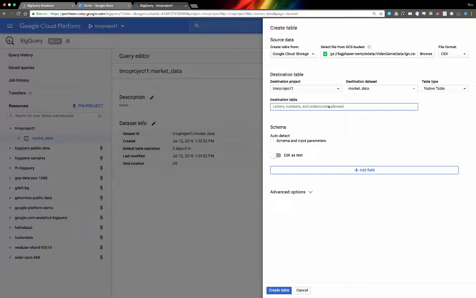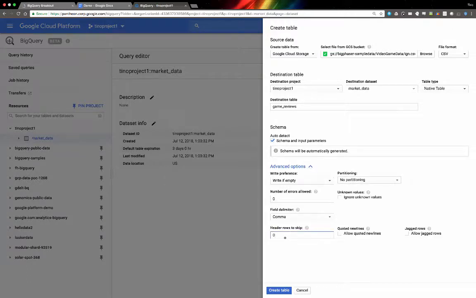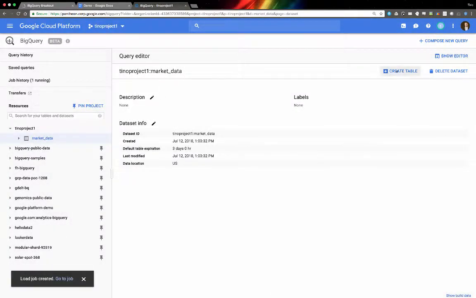And we're going to call this table game reviews. It's a CSV file, but we don't really care to define what the schema looks like. We're going to let BigQuery take care of that. We know that the first header row has all the names of all the columns, so we're going to go ahead and click and start creating that table.